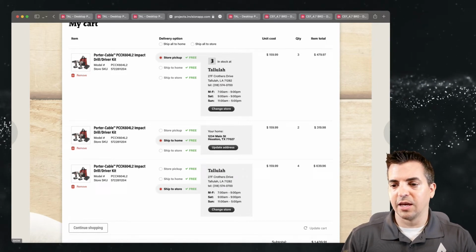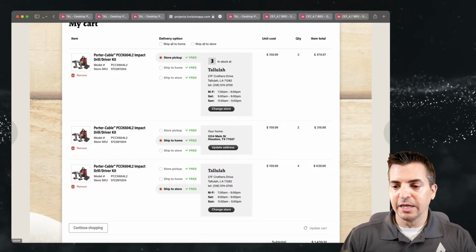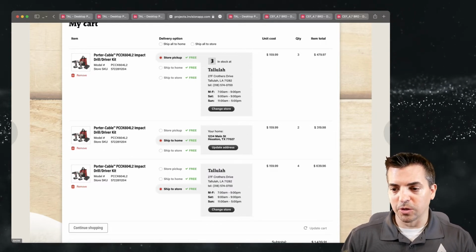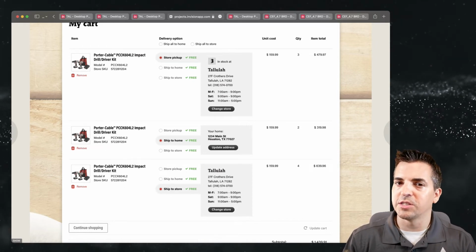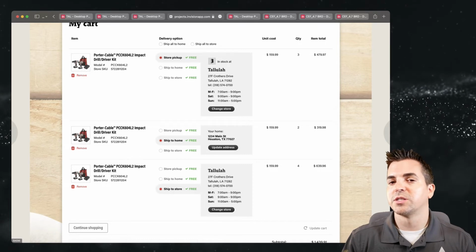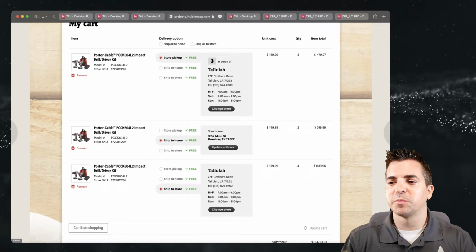And then they also have the ability to ship to home. And here we're just confirming their home address. And then they also have the option to ship to store. And again, just a confirmation of the hours of the store and the location so they can decide if that's where they want it shipped. They can also change the store or update their address. Pretty cool stuff, pretty powerful.